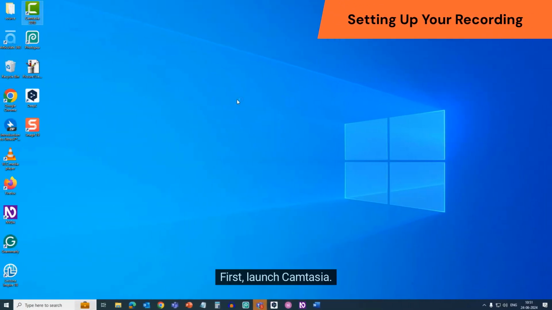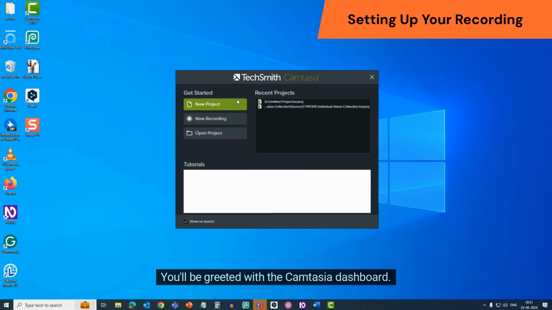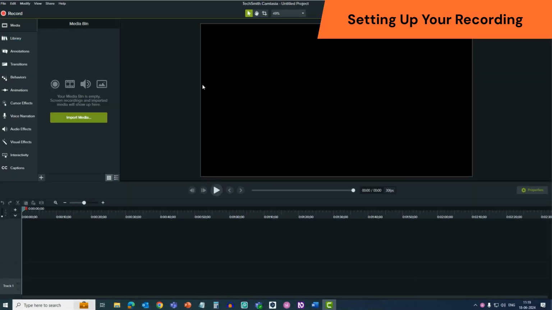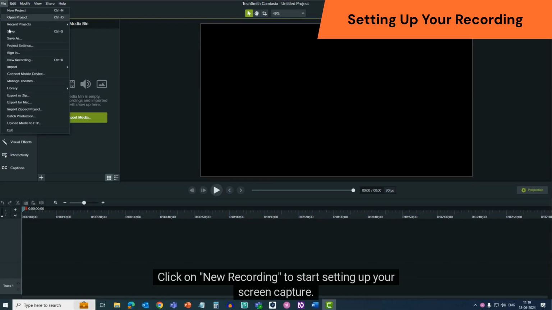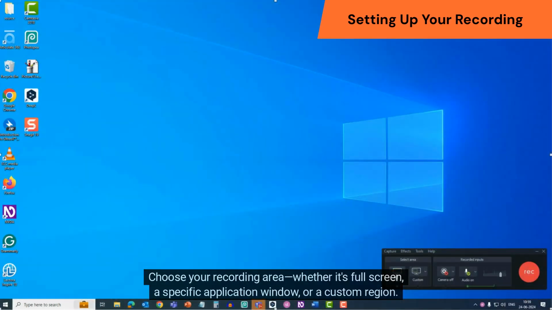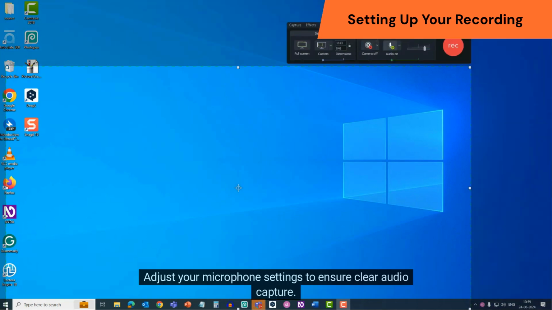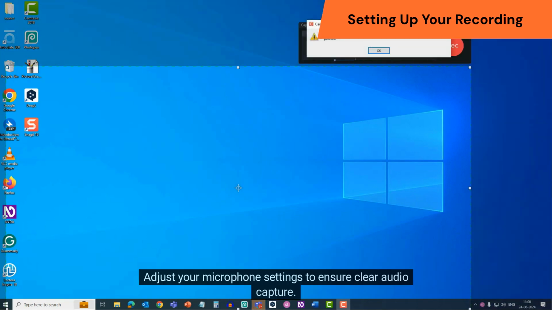First, launch Camtasia. You'll be greeted with the Camtasia dashboard. Click on New Recording to start setting up your screen capture. Choose your recording area, whether it's full screen, a specific application window, or a custom region. Adjust your microphone settings to ensure clear audio capture.